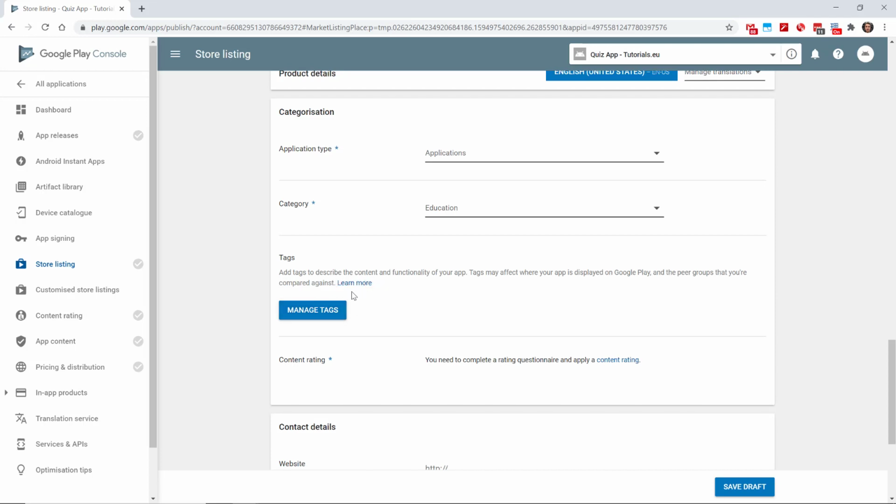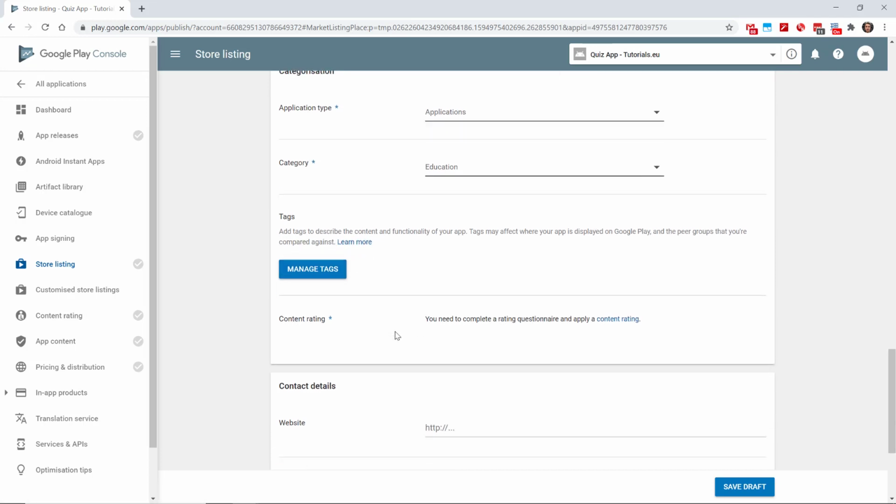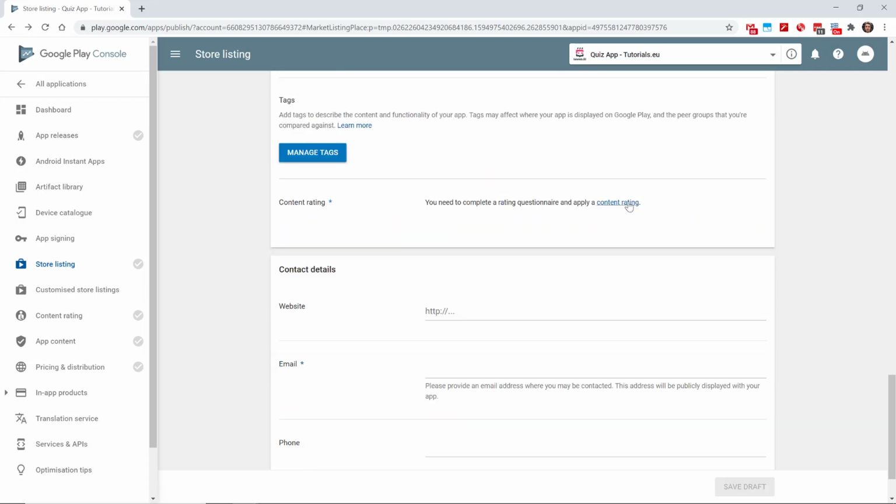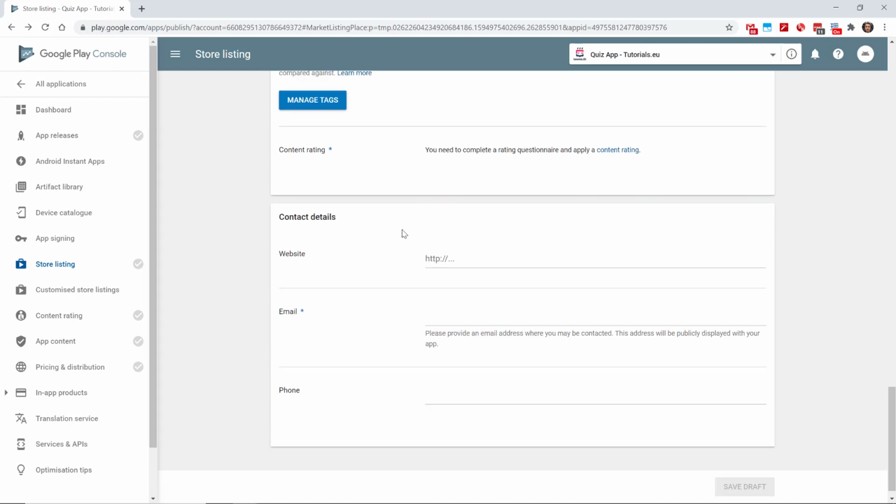Okay, so that's something that you definitely need to check out and learn more about. Then the next step would be to give it a content rating, but in order to do that, we need to upload the APK first. So here you can see you can add a website and an email address for contact details.